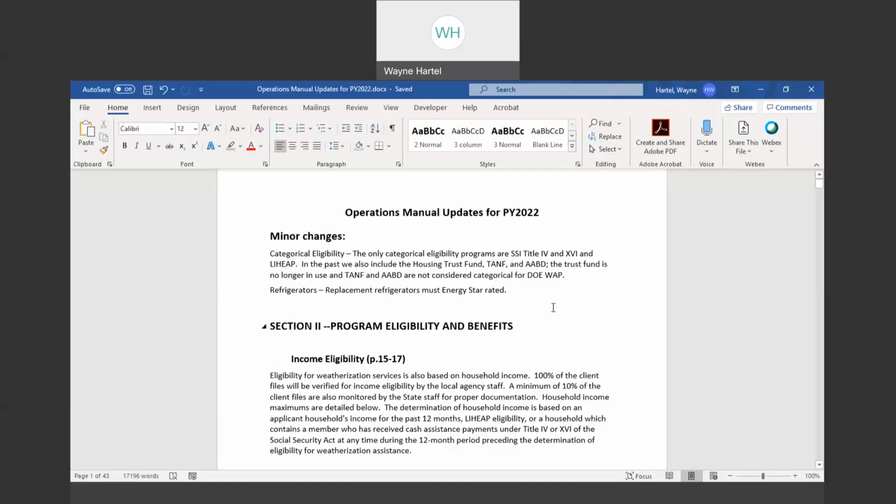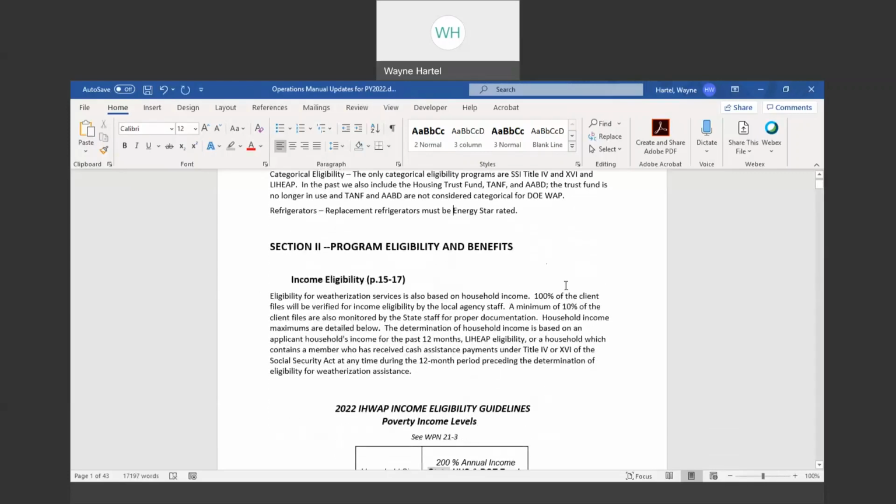Yeah. And the other very minor change we wanted to mention is we just made a change to language in terms of replacement refrigerators. It used to say must be energy efficient. Now we're just saying that replacement refrigerators must be ENERGY STAR rated. Typo. Real time. That's right.